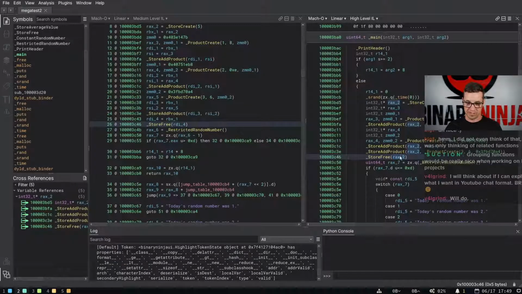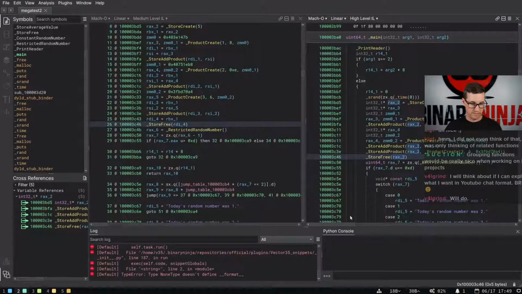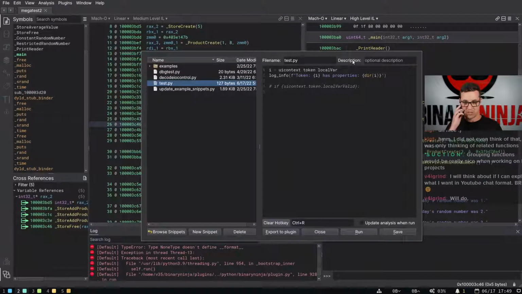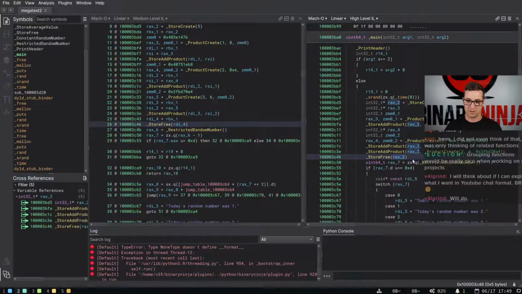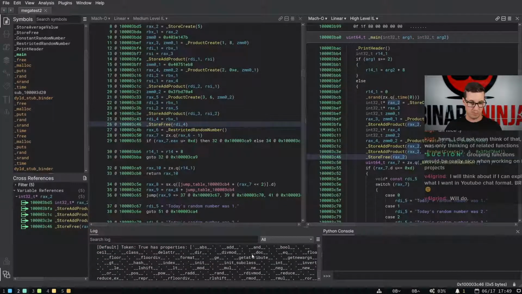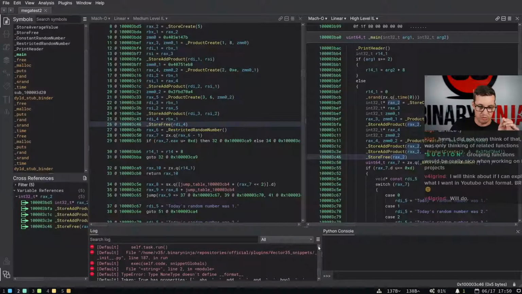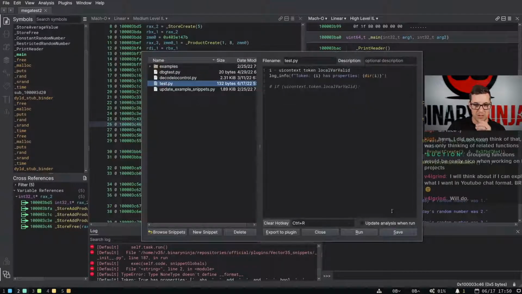And I can't run it because I have to select it here. Local var valid. Wait, was it instead of token.token? No, I thought it was here. I thought it was that one. Oh, no. Okay, so true. None type doesn't define format. So local var valid is returning true, but local var doesn't return anything. I'm not sure why that is.